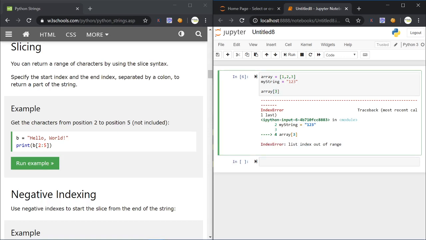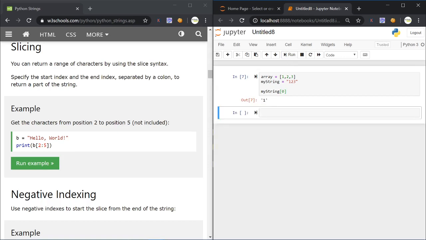And let's try with this string. My string 0 will give you 1. Now what is this? Is this a character or is it a string type? So this is actually a string type, and we'll just show you that. Instead of being a character type, which is very interesting in my opinion. But yeah, that's a string.